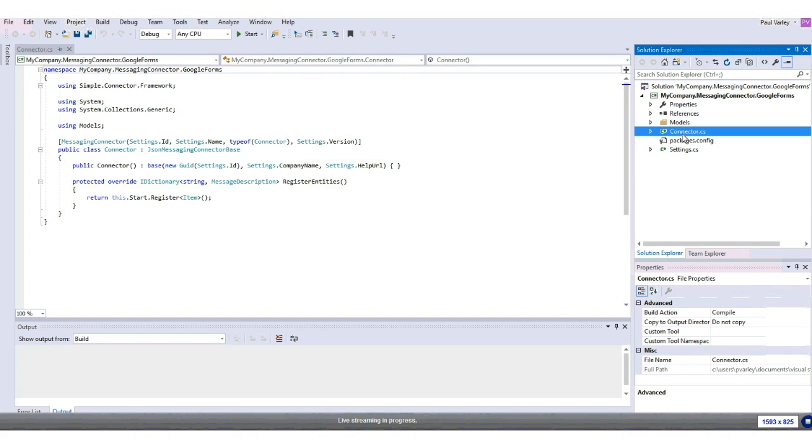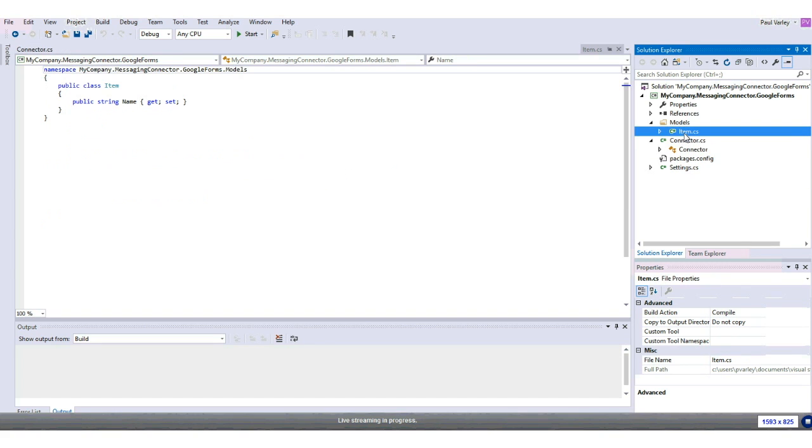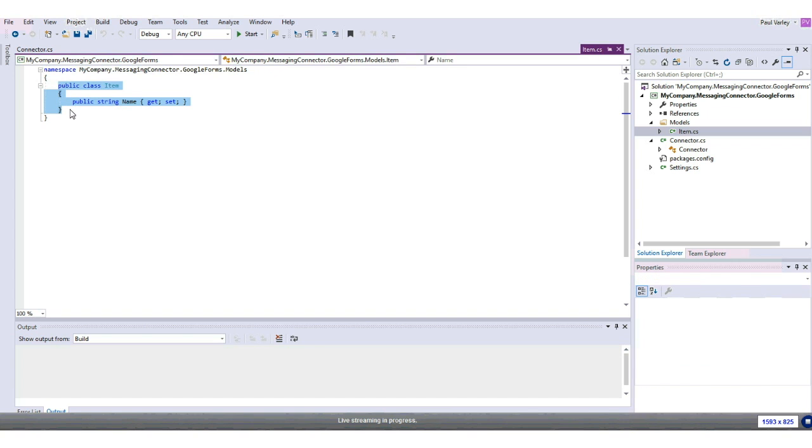All right, so I'm going to open the models. I'm going to look at this item.cs. And really, I learned how to do this by reading the documentation. So if you can follow directions, you can do this too. And all I'm going to do here is select this part of the code that defines the object that I'm expecting to receive in through the message map or through the connector.